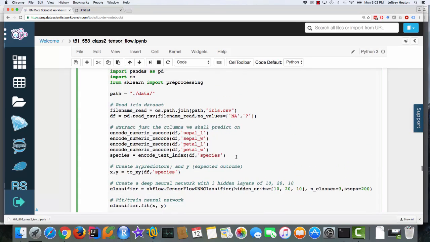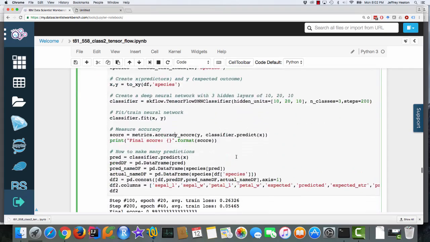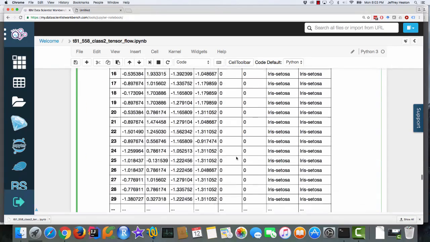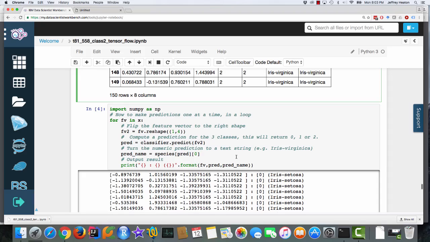So this is how you do a classification. And then I'll show you how to do a regression, and that's mostly it. There's just one other thing, really.